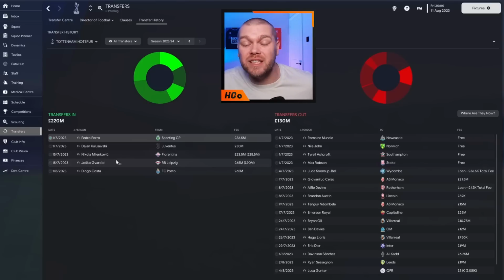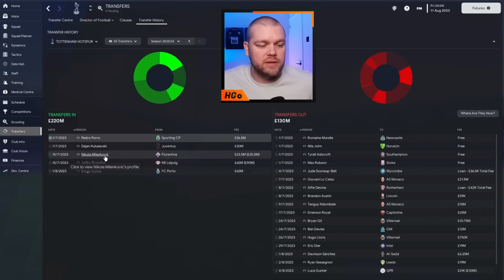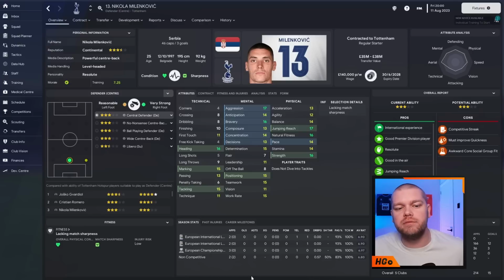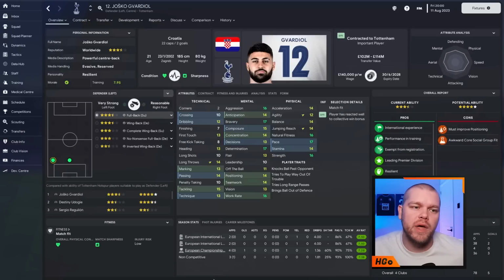So I thought this team needed defenders, so I've been out and signed some. Nikola Milenkovic, he comes in from Fiorentina, the former Partizan player, Serbian international, big Serb, big in the air, 17 jumping reach, 16 heading. He is massive, this fella, and I think he can be a real mainstay in our centre of defence. To play alongside him, though, I've signed this guy, Josko Gvardiol.